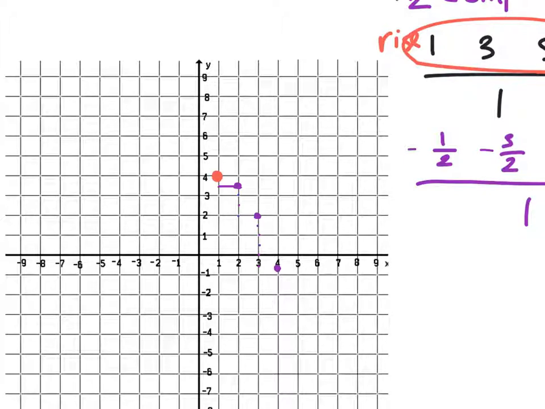And I could keep this going, right? I could go down 7/2 and run 1. So notice the run is not changing, it's just that rise component that's changing. And then we're going to do these matching or corresponding points on the other side so that we get a symmetrical parabola. So here's my parabola for this one.